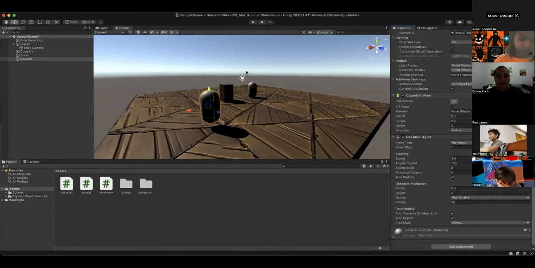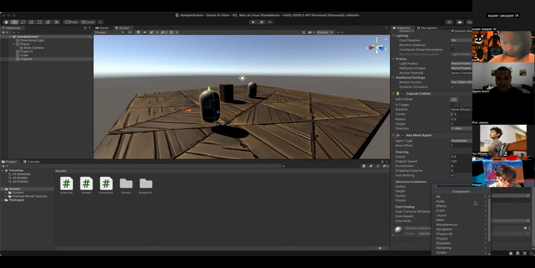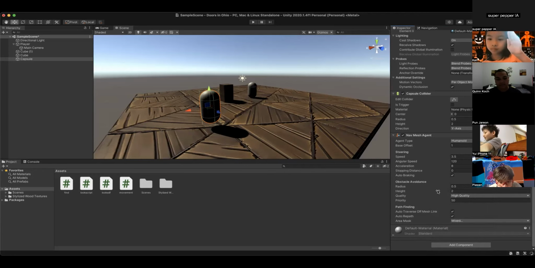All right, let's go ahead now. Here's the important part. We're going to add one more component, which is really just going to be a coding component. Click add component, and then type in maybe find. That's pretty good. It's finding the player, FIND. New script. Go ahead and click on new script, and then create and add down here. And that creates a script for us and adds it to our enemy.